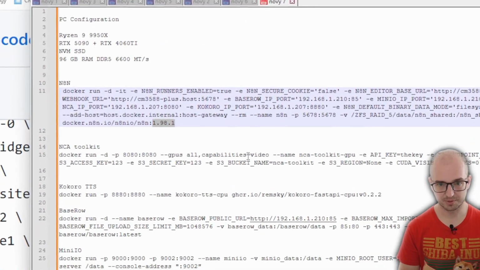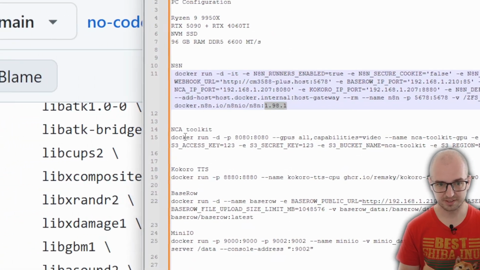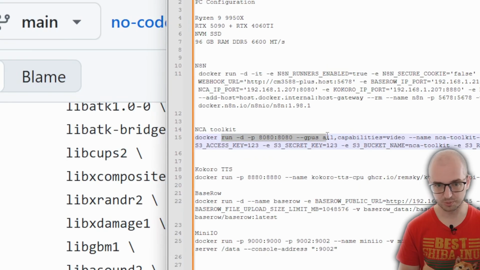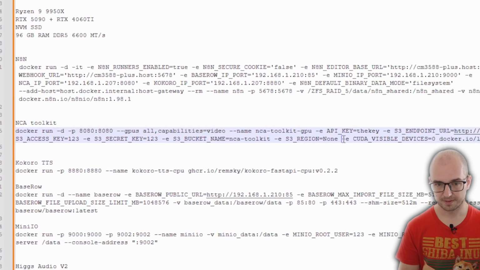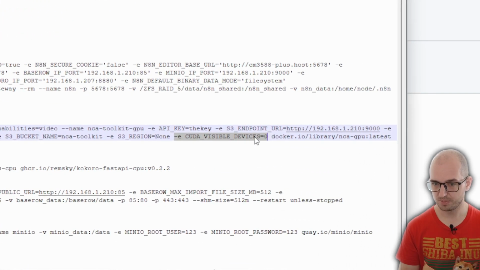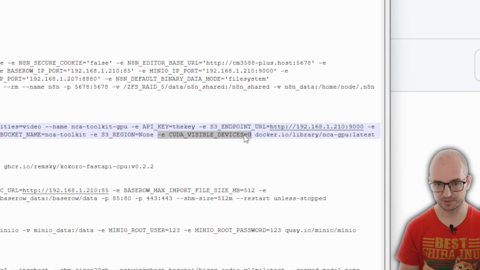And the important point is here. When you try to start this NCA toolkit, you have to start it with this special command, where the capabilities include video. If you do that, when you are running NoCode Architect inside Docker and you also enable the video capability, you can also limit which GPU is visible, for example 1 or 0. And when you do this, your NoCode Architect will be able to use your GPU.